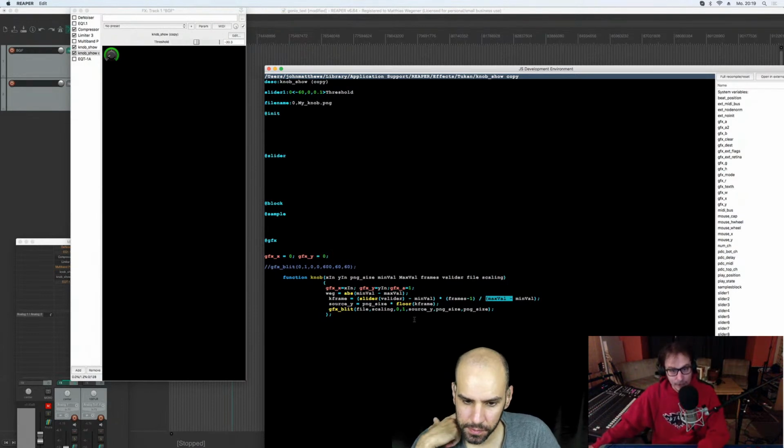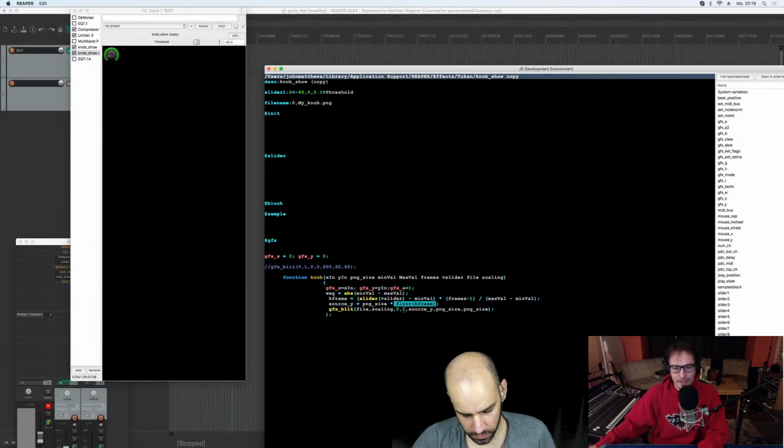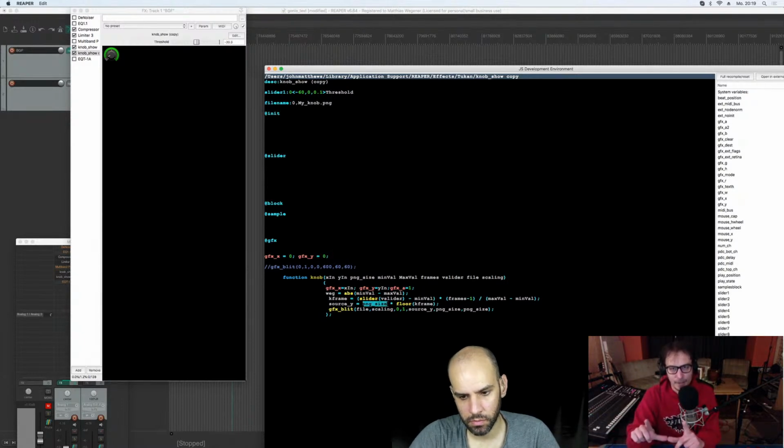And then, of course, one other thing happens, which is this source Y. Source Y, because the frames are all one under the other, is I floor this result from here and multiply it with the PNG size, so the size, or rendering size, per frame.